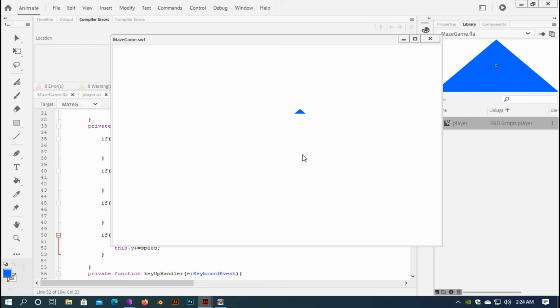And now when I press left key, I want this player to face the left side, and for right, face the right side, and up and down. Okay, so I have to make it rotate. When I press left, I want to make it rotate by a certain amount of rotation, and down and right as well. So here, now it is on 0 rotation, on 0 amount.